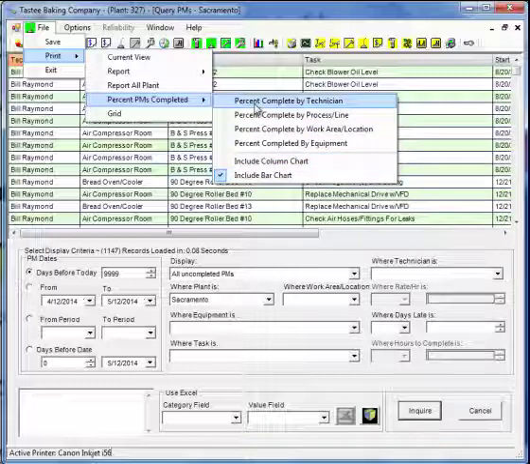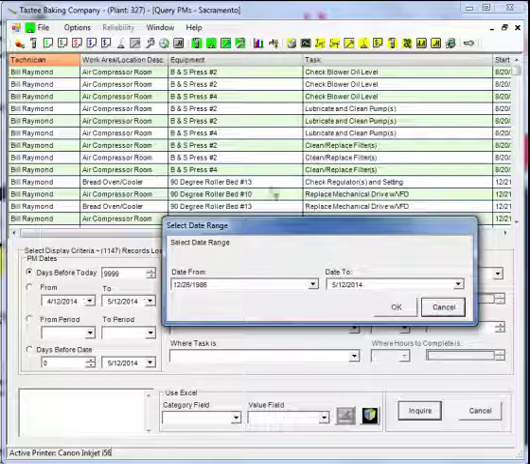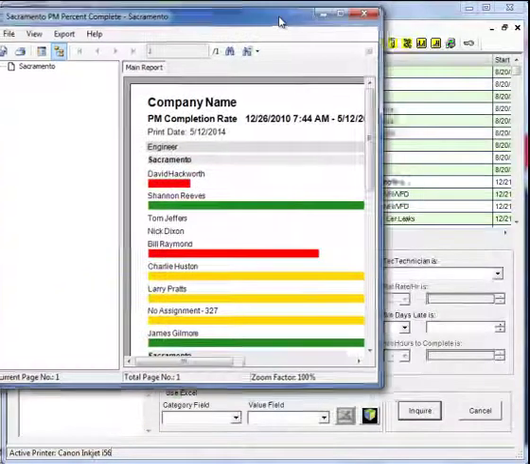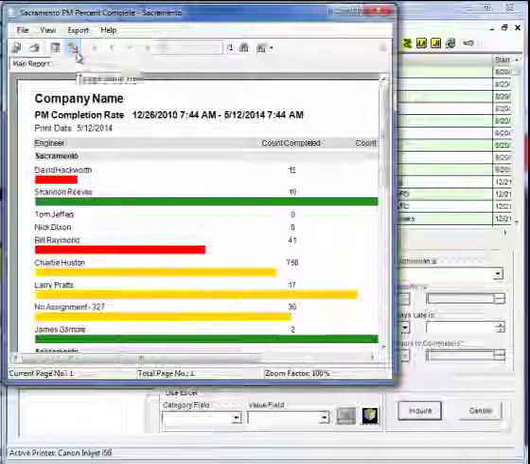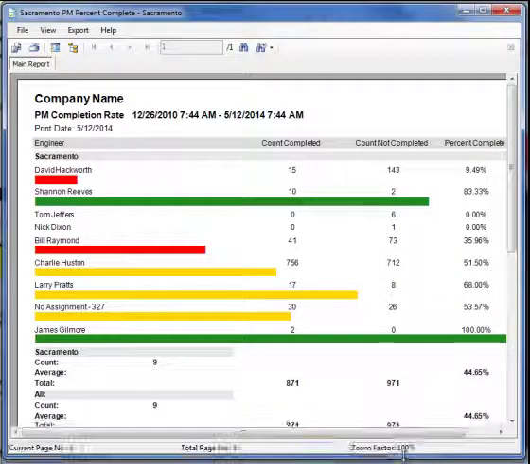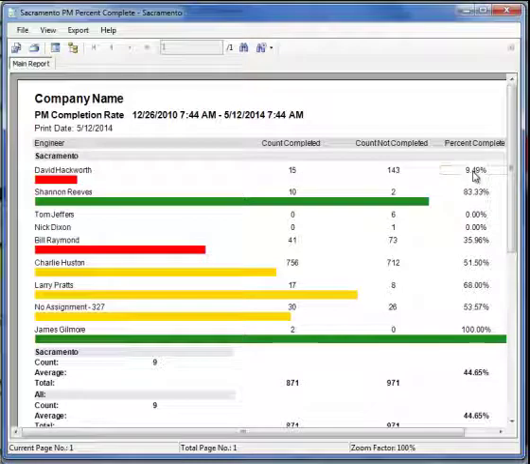I'll try % complete by technician. I'll set the date range. Click OK, and there's my report. And this report is going to give me the percentage of PMs completed by each technician.